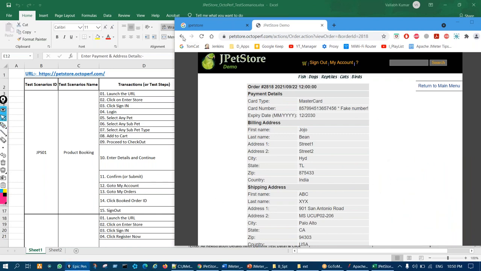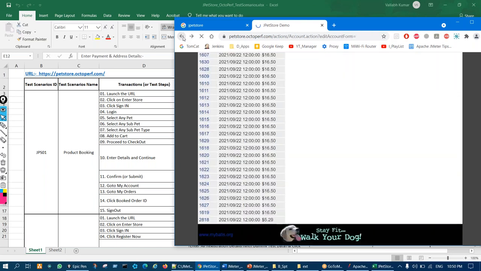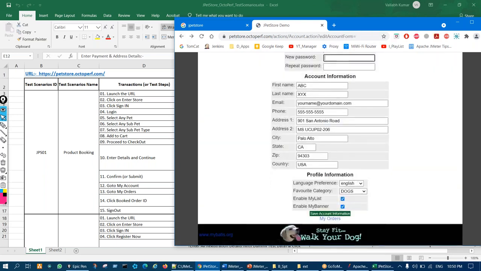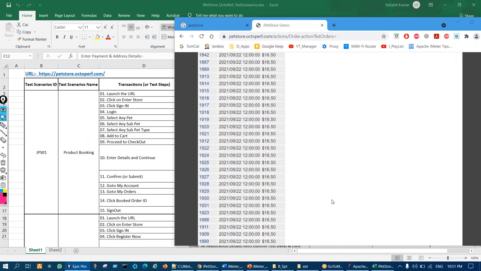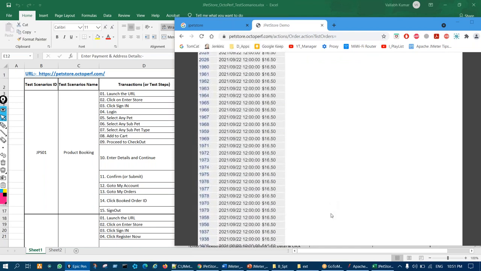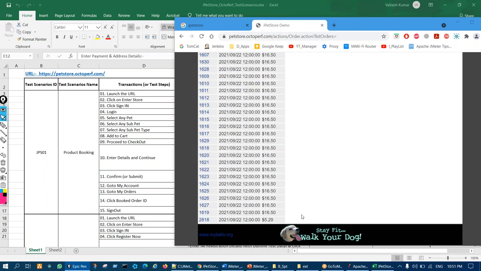Once the order gets booked, after confirming over here, we visited the My Orders page. We have so many orders, and from these we have to check whether the currently booked order, 2818, is present among the order IDs or not. And then we have to click on it as well. Clicking on the booked order is transaction number 14.